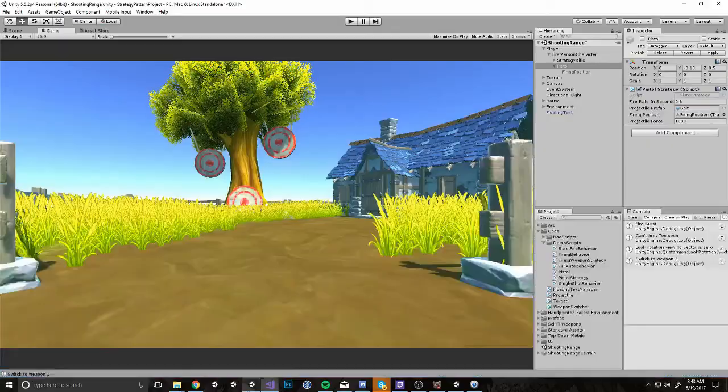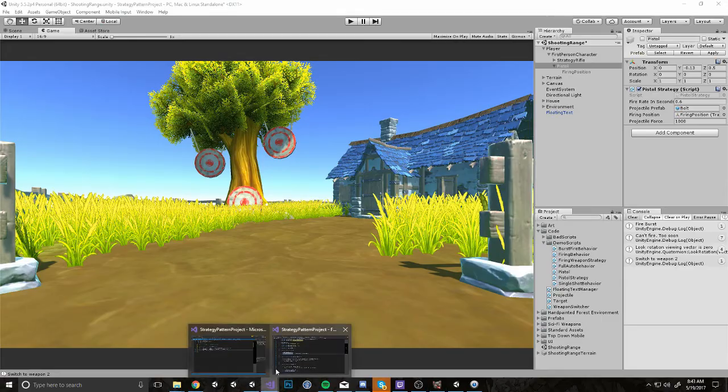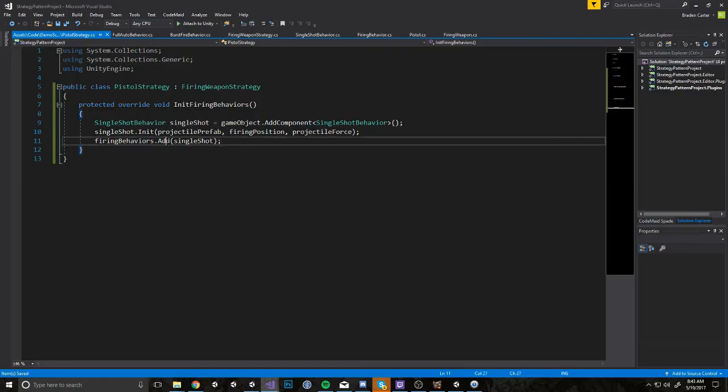Taking the same example, let's say we wanted to make a shotgun. All we have to do is make a shotgun behavior for how a shotgun fires. Add it right here, initialize it, and add it to our array that we have, and then we have a shotgun. Easy peasy, really simple. Beam weapons the same way.